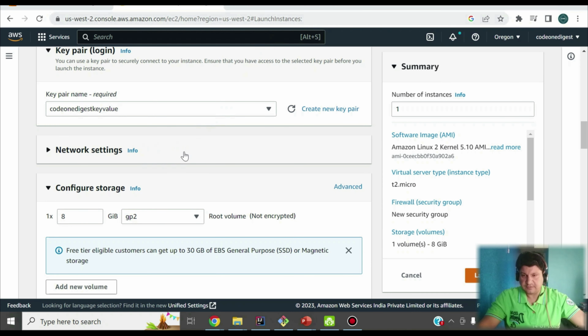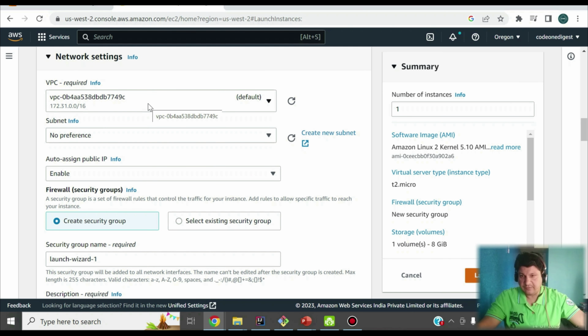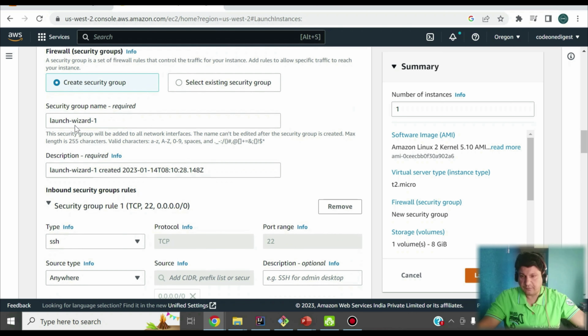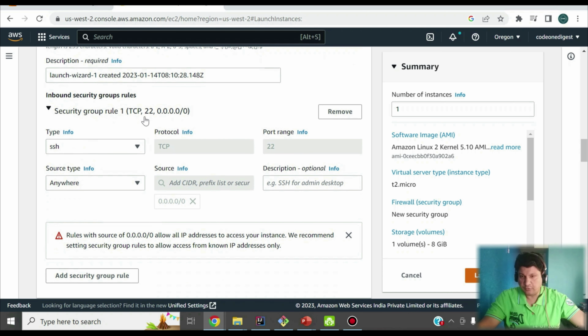Now let's create network settings for our EC2 instance. Click on edit to update network settings. Here we will be creating a firewall rule that is important to run our application. If you see here, we have a default virtual private network, and I'm not using any subnet, let it be default, and it's saying auto assign public IP enabled. It is creating a security group for me with the name launch wizard 1 and so on. Now here you see a couple of security group rules are defined, which allow SSH TCP on port 22. This is used for the putty connection.